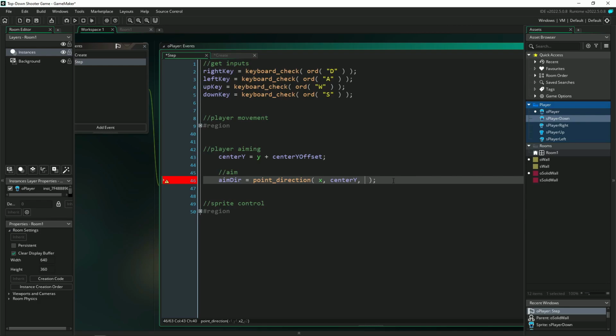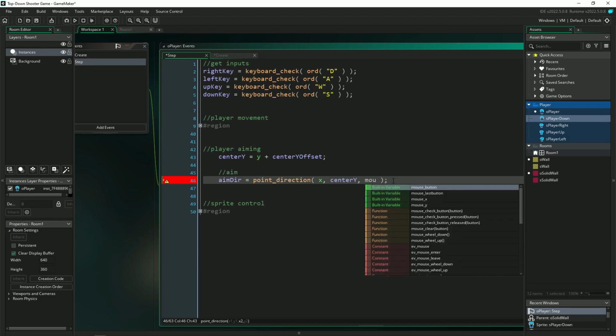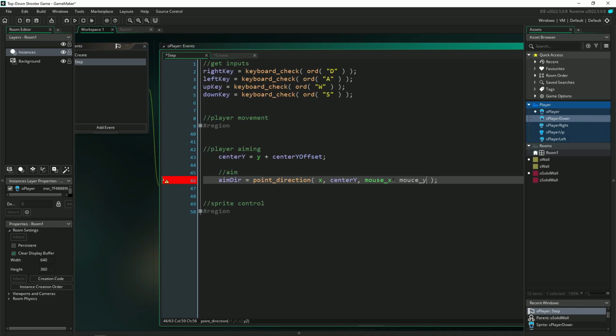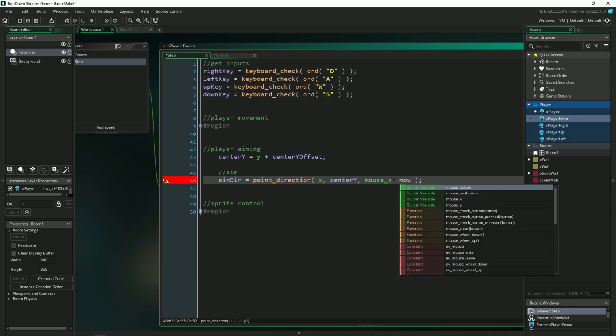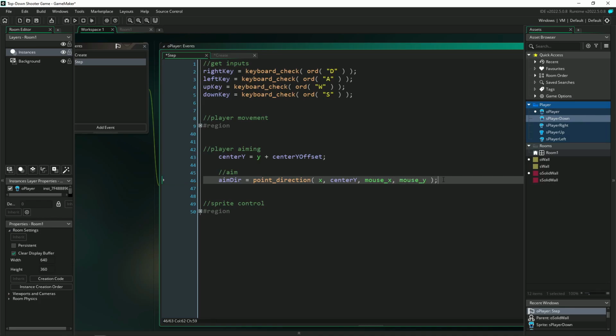And then our second coordinate is going to be our mouse position, right? Well, luckily, GameMaker has two very nice built-in variables called mouse X and mouse Y, which just gets our mouse X and Y position in the room. Super, super easy. We have now gotten our aiming direction.